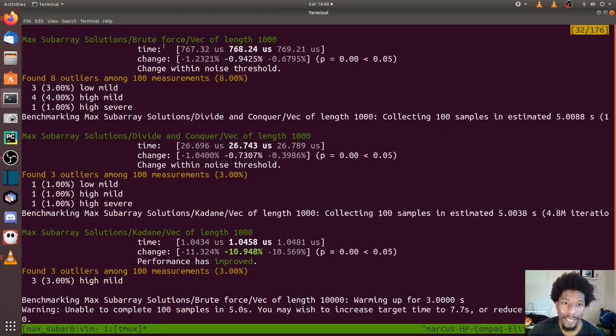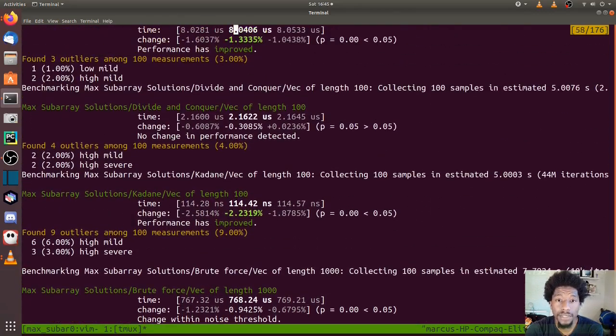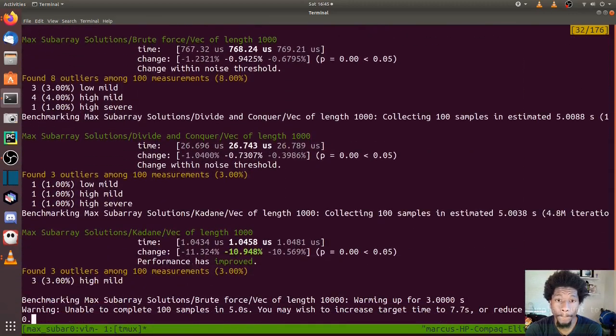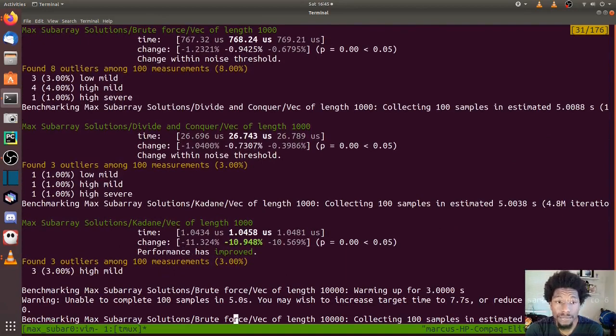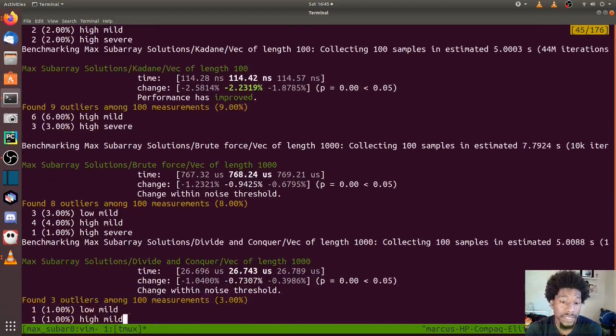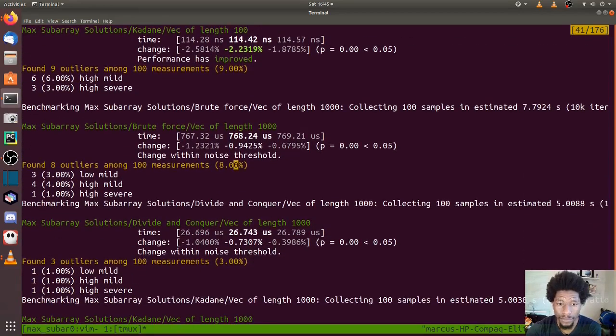All right, so coming down to the next case, brute force of a vector of 1,000 elements. This is now at 768 microseconds. That grew kind of fast. So if you remember previously, what was it? For 100 it was 8. So we now went from 8 to 768. For the divide and conquer, it's currently at 26 microseconds for an array of 1,000. And previously, what was that, 2? Yeah, right here. 2 for 100. So that growth is not as fast or alarming as the brute force one.